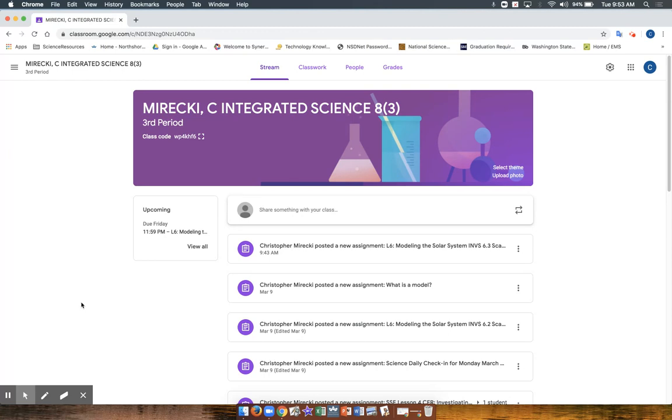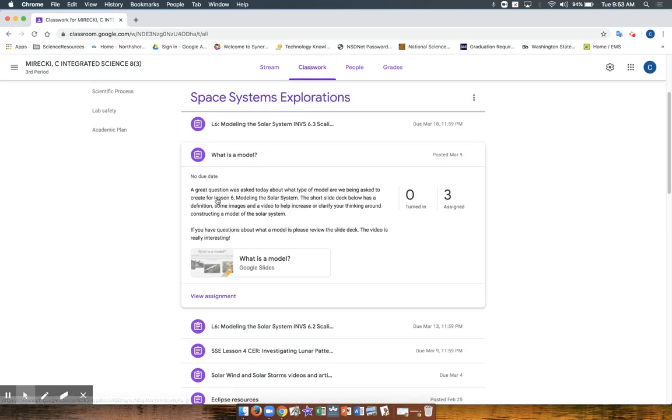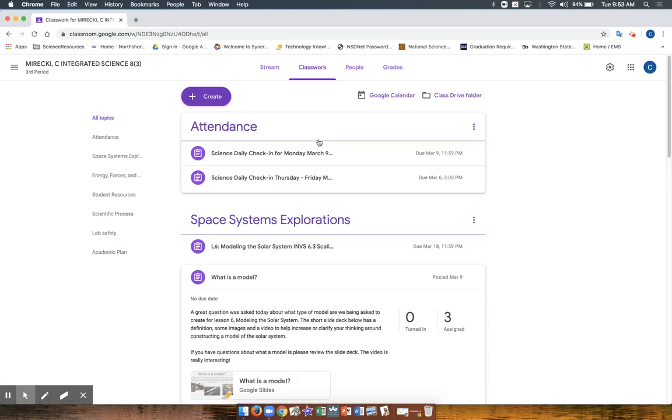So to get started, when you log into Google Classroom, you will be at a page that looks like this. I happen to be in third period, but you may have a different period. You click over to classwork, and what you will see is this page, and attendance will be at the top. And just remember to take care of attendance if you're in class that day.